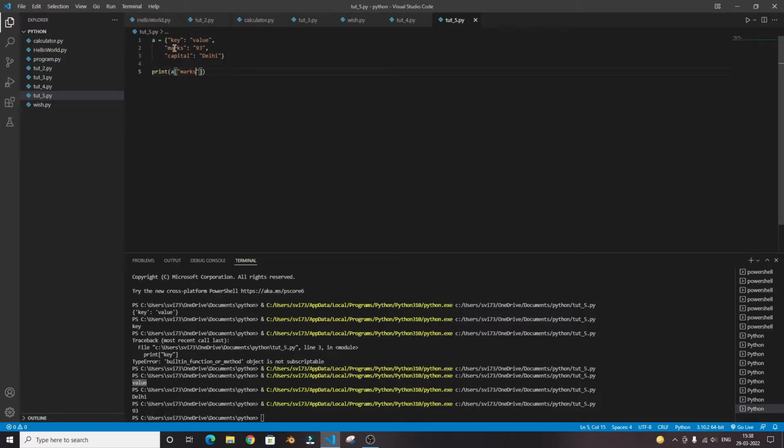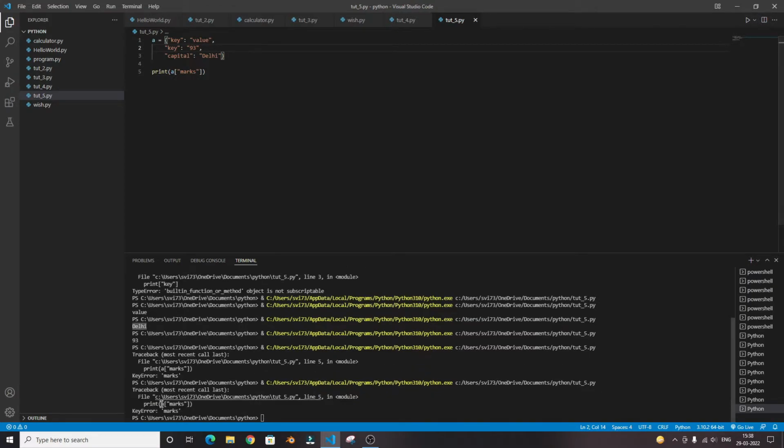So if I type in a key again, keys cannot be duplicated but values can be duplicated. If I type in a duplicate key, you can see that an error has been shown. You can try it out by yourself.